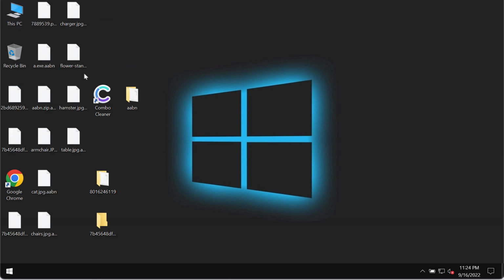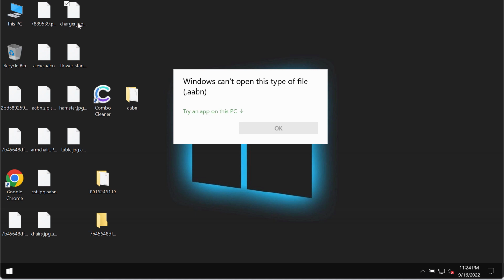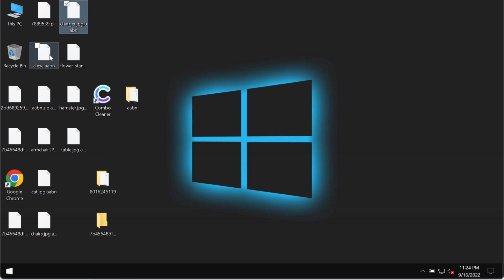So now you can clearly see the results of the ransomware attack. You try to open the specific file and this is the message that you get. Windows can't open this type of file with the Aabn extension. The same applies to all other files. You just cannot open them anymore.